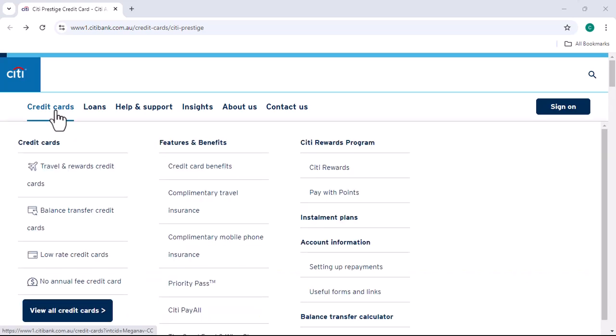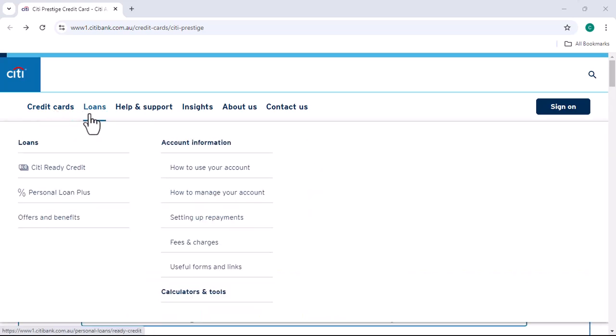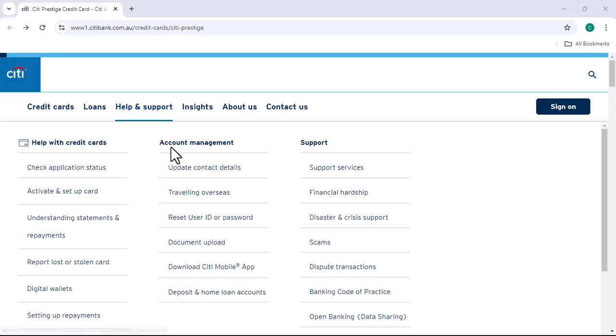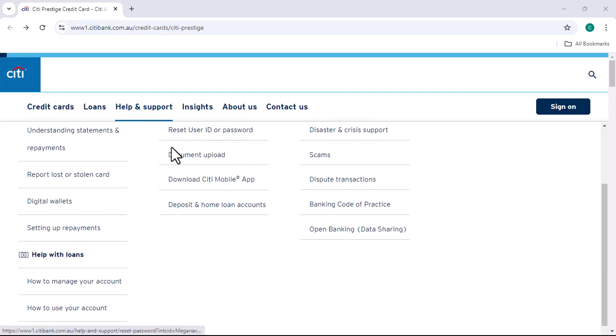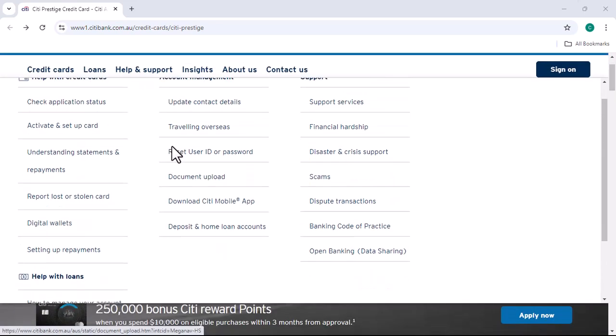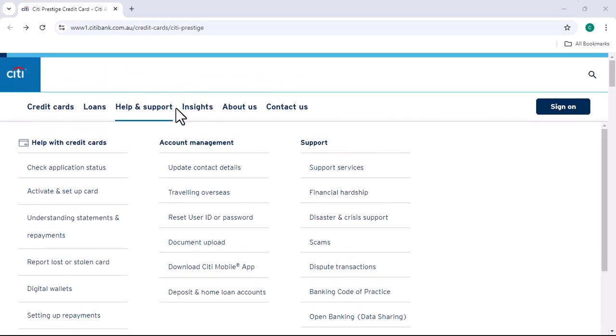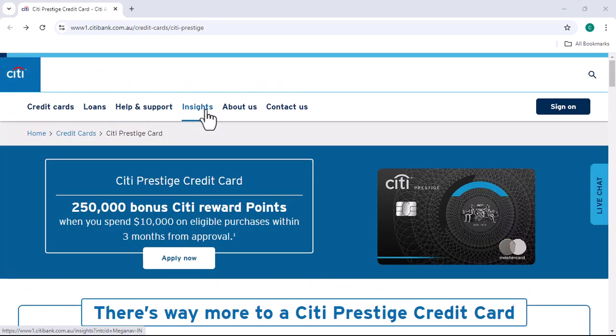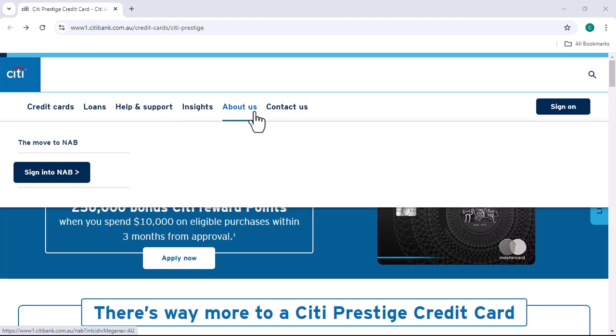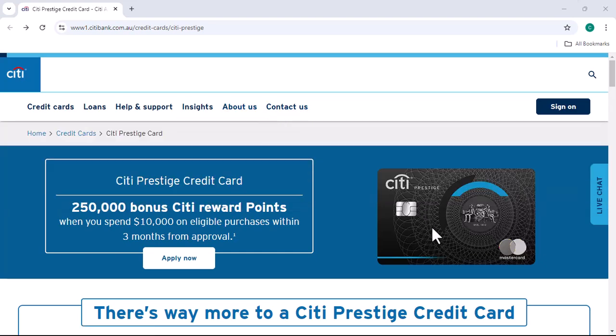Have you ever wondered if a credit card could truly elevate your travel experiences? Well, today, we're diving deep into one of the most coveted cards in the travel game, the Citi Prestige. Is it worth the annual fee? Let's find out. The Citi Prestige has always been known for its luxurious perks, but with the ever-evolving travel landscape, the question remains. Does it still hold its weight?